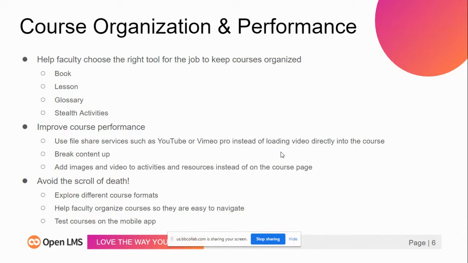Other ways that we can improve course performance are to avoid uploading video directly onto the course page. So rather than putting those MP4s right into the course, let's put them on a file share service such as YouTube or Vimeo Pro, where we can link out to them. This means that we're only putting the link in the course instead of uploading that large file.